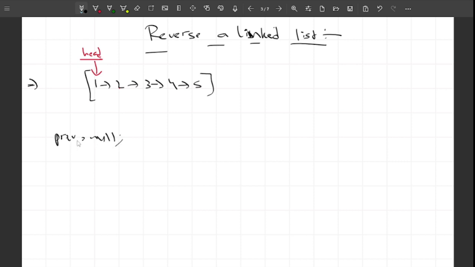My previous is equal to null. So I'm currently at this position. I will say that, okay, whatever is my head dot next equal to previous. So I will do head dot next equals to previous, right? And what this will do is it will make this particular node next equal to previous, which is initially equal to null, right? After this I will move my head here, and my previous will come here.